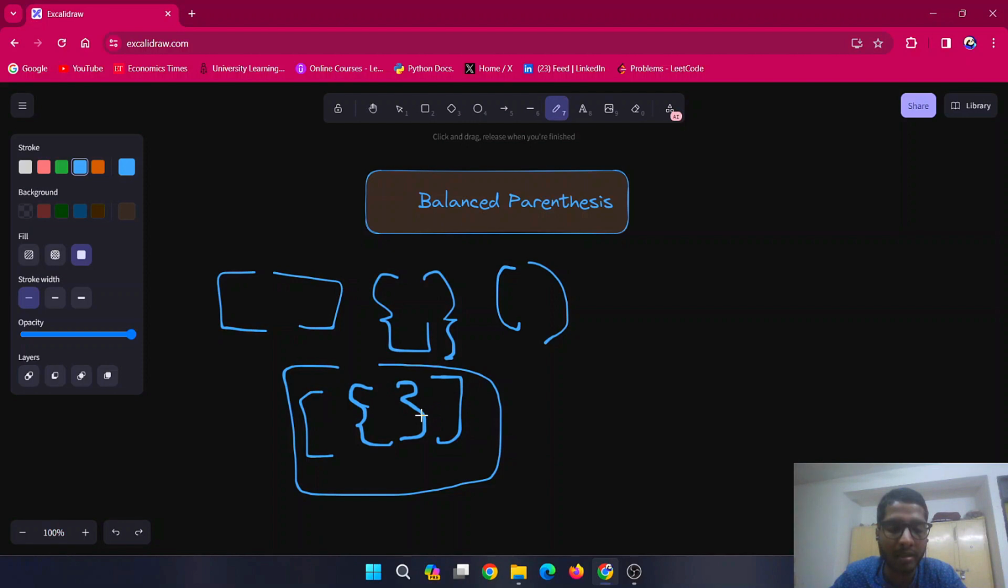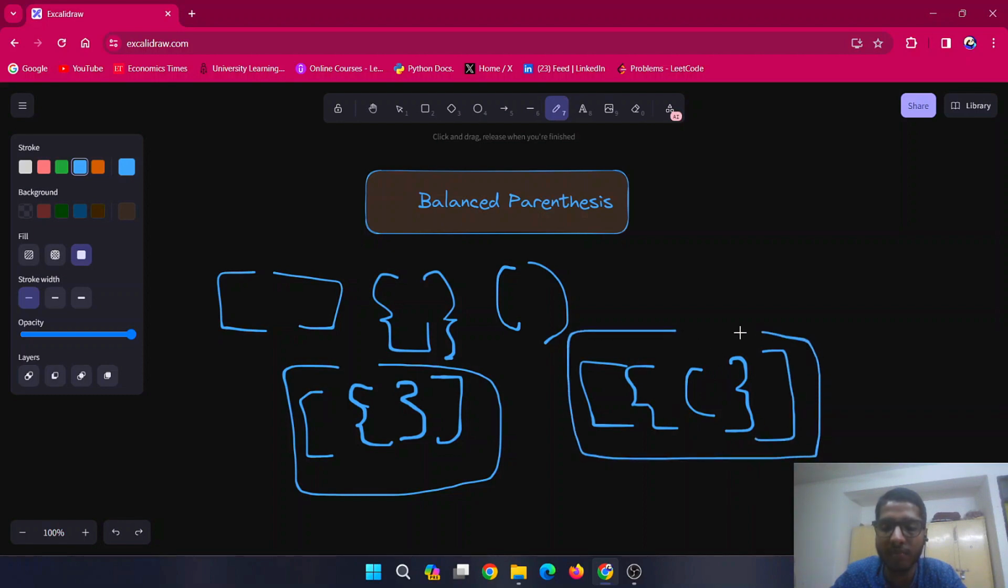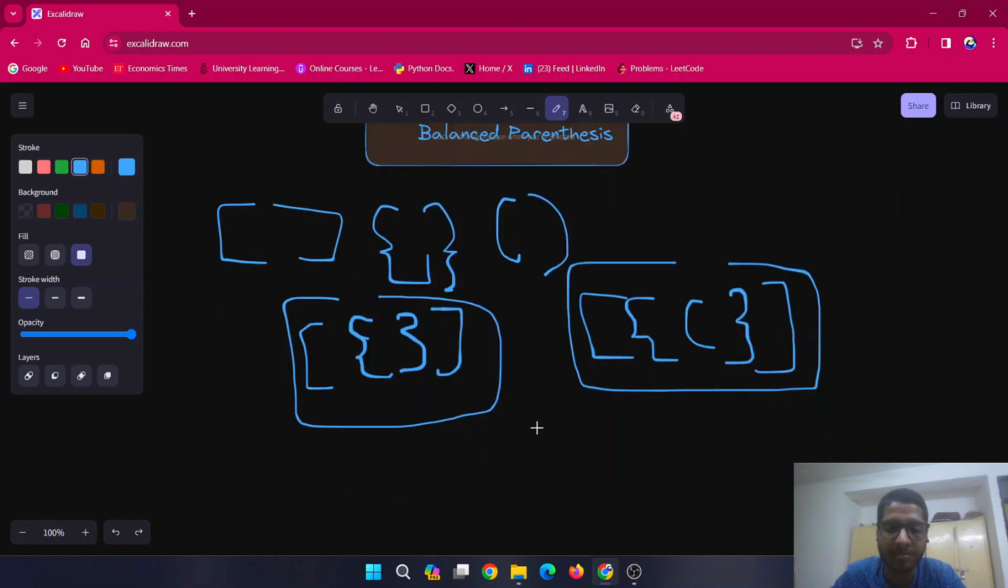So this we say is a balanced parenthesis. Now, if someone writes a square bracket, then a curly bracket, then an open parenthesis, and then a closing curly bracket and a closing square bracket, we consider this an unbalanced parenthesis. Balanced, unbalanced.